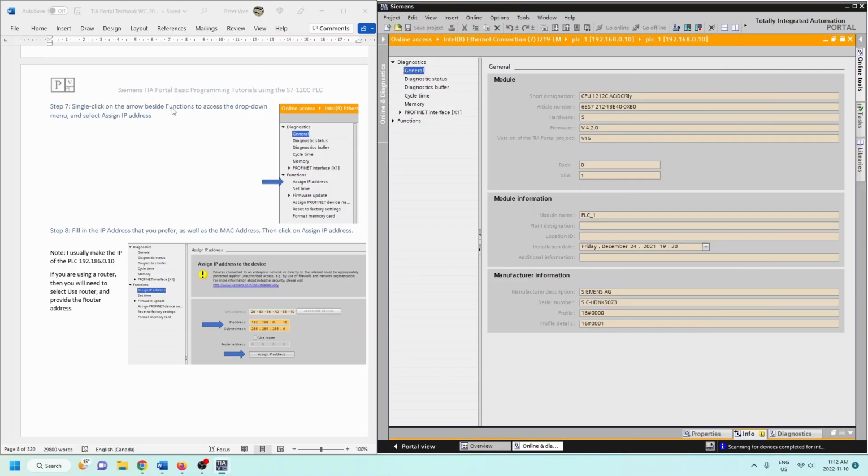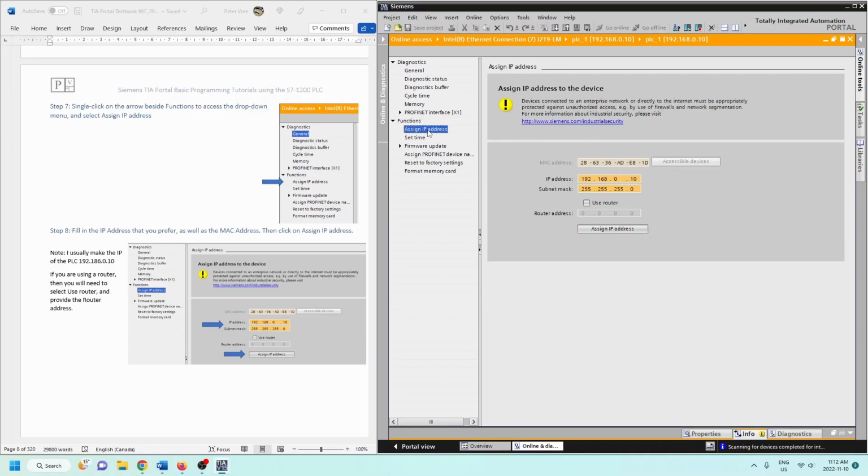Okay, so single click on the arrow beside functions to access the drop-down menu and select assign IP address. Okay, so we're going for diagnostics, right? Then we're coming down to functions. We're going to single click on this guy, and then we're going to assign an IP address right here. Okay, so click on this guy. Beautiful. Fill in the IP address that you prefer as well as the MAC address, then click on assign IP.